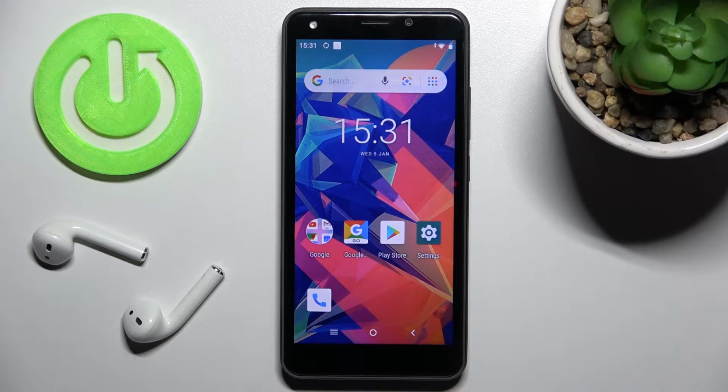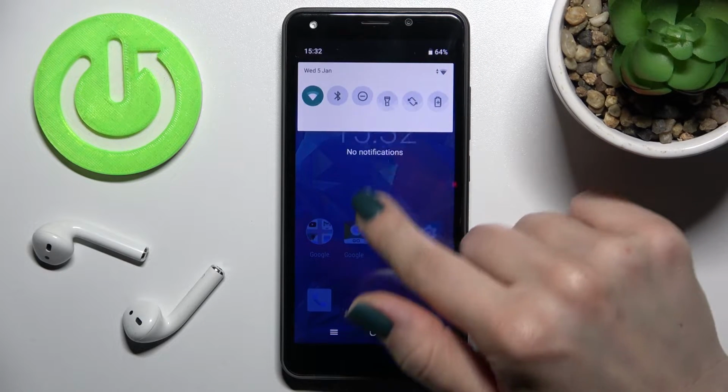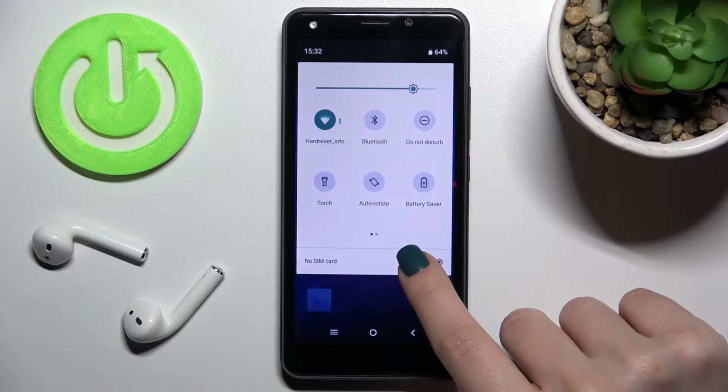Welcome to the Infinix Smart Life 9, and I'll show you how to adjust notification panel shortcuts on this device. First, you should open the notification panel, and right there you'll see the edit icon.